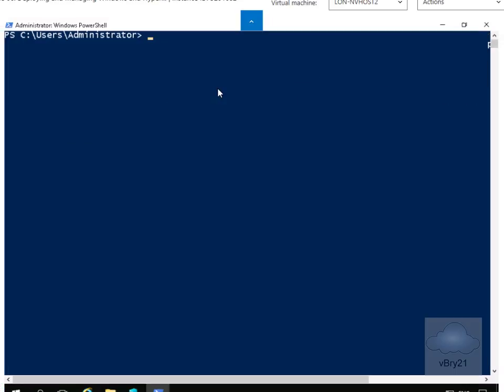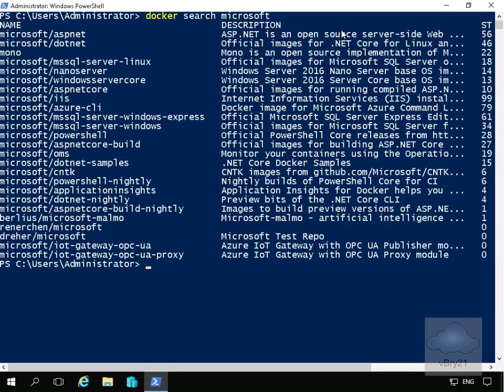Our server's now restarted, so the next thing we're going to do is run a PowerShell cmdlet that will allow us to search the Docker Hub for Microsoft container images. And to do that, we're going to use the docker search microsoft command. And we'll just hit the enter key. As we can see, it's now returned a list of Microsoft Docker repository images. And the one we're interested in here is the IIS.